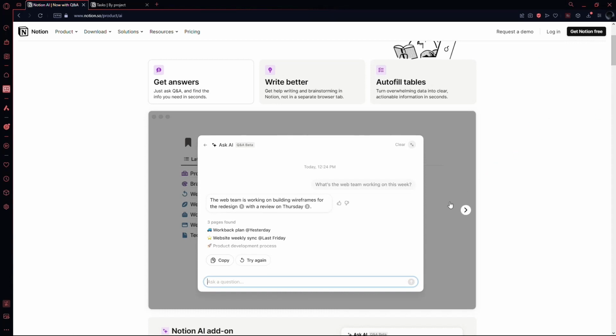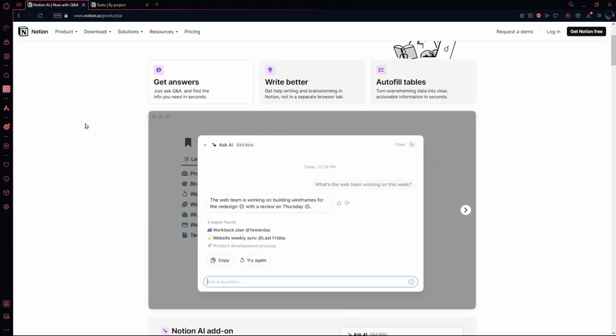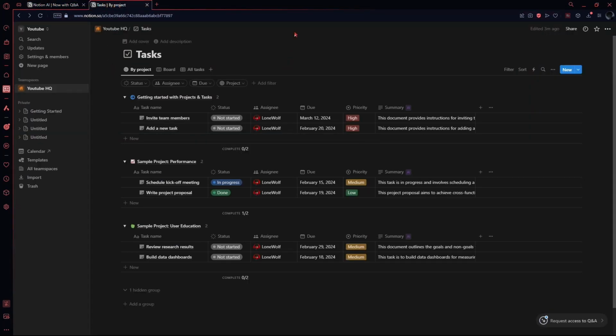Now, databases on Notion are a powerful way to structure and organize information. Think of them as intelligent spreadsheets with some unique features. Let's get started by creating a new database.